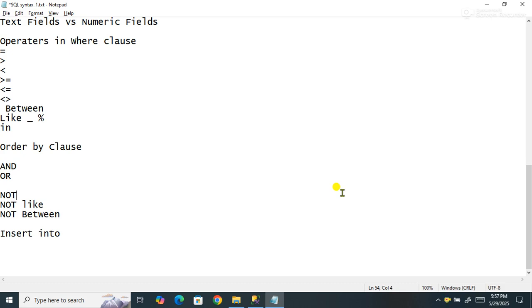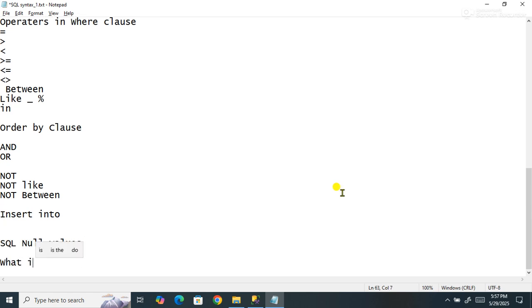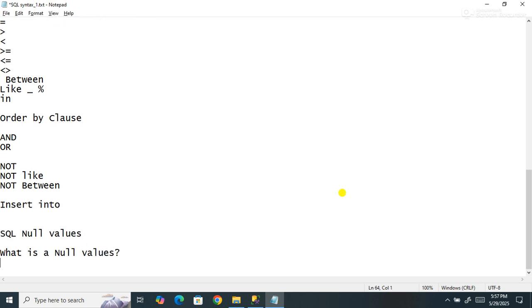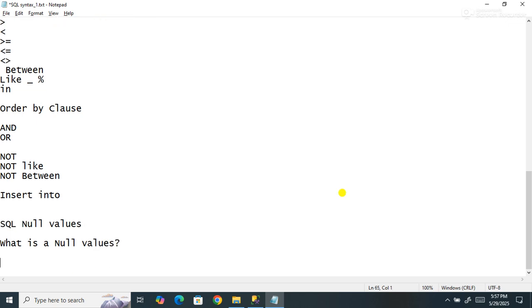In the last session we discussed operators in the WHERE clause, so it's a continuation of that. Let's see SQL null values today. SQL null values. What is a null value in SQL Server? A field with a null value is a field with no value.